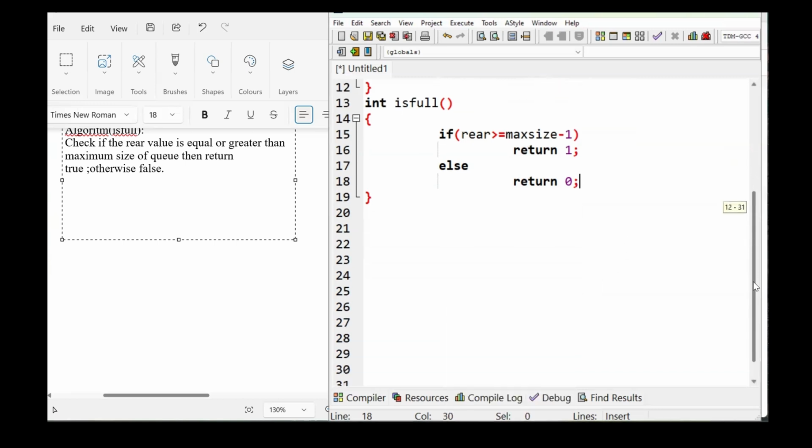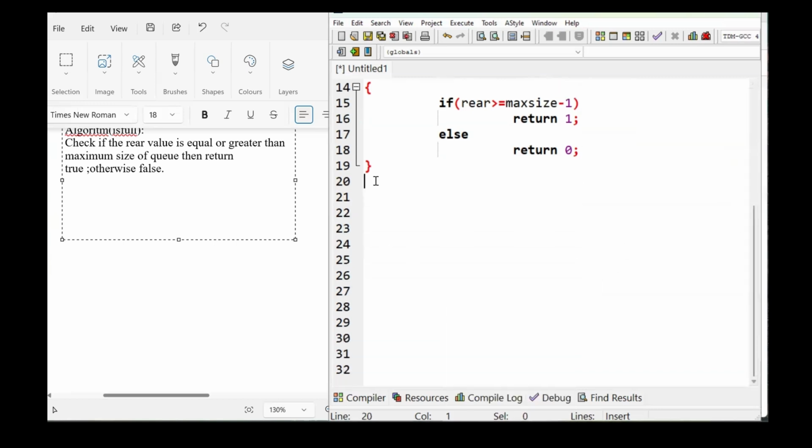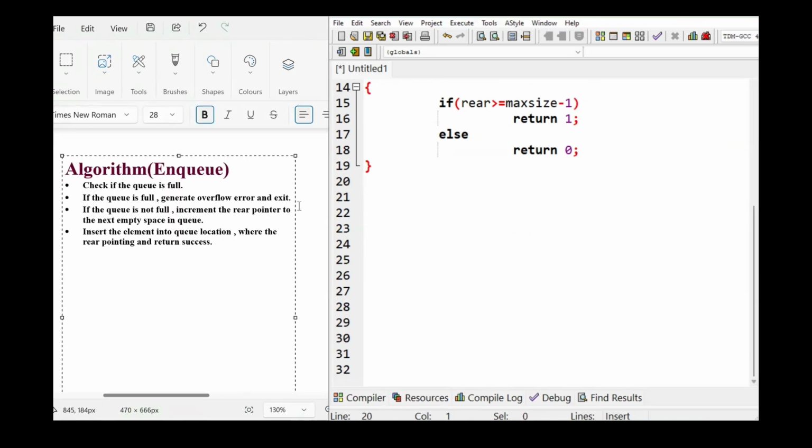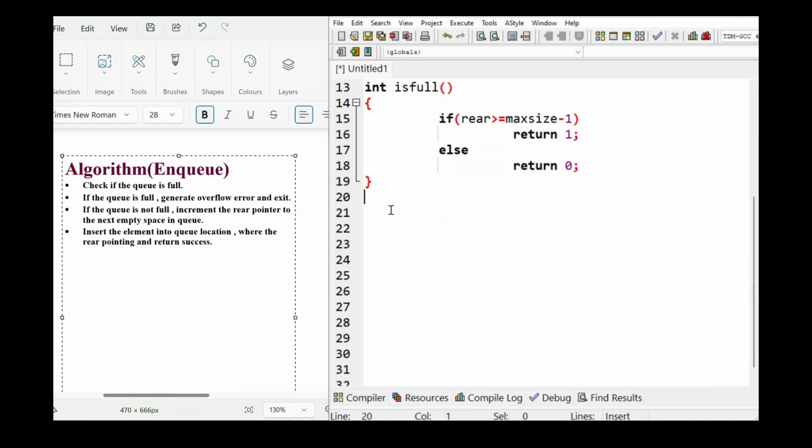So the next function is integer peek. So this is our enqueue algorithm. Enqueue means inserting an element into the queue. You have to write it in the code. So check if the queue is full. If the queue is full, generate overflow. Full means the isfull function returns true. Right now we just completed isfull. So the function does not take any parameter and does not return any value. So here we have to check if.